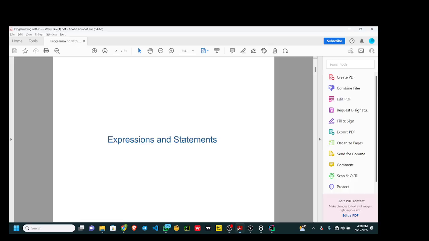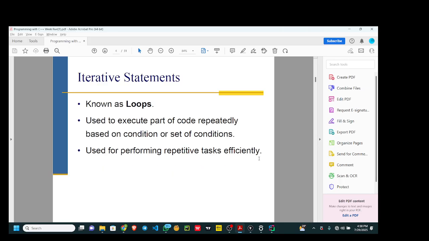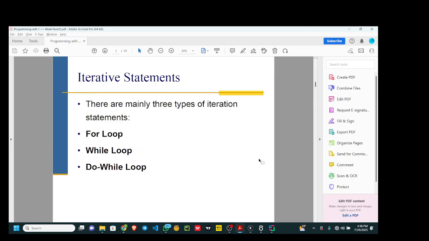Okay, so today we're going to continue with expressions and statements. In this week, you'll learn about iterative statements and the various types of iterative statements, then practice using them. Known as loops, they are used to execute part of code repeatedly based on a condition or set of conditions, and for performing repetitive tasks efficiently. There are mainly three types of iteration statements: for loop, while loop, and do while loop.